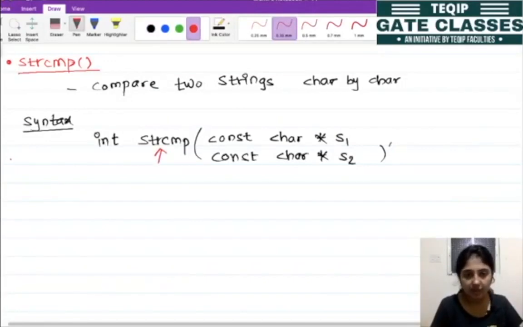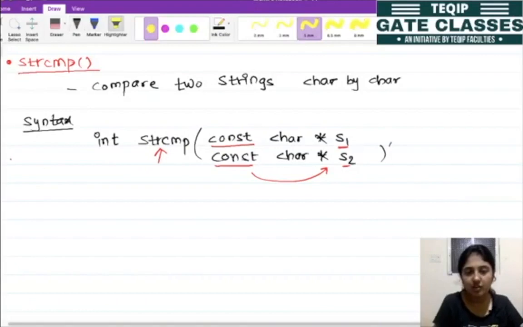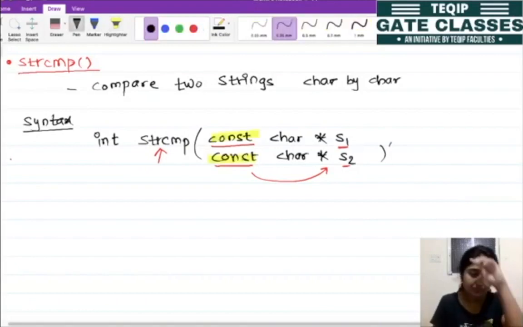And why are we using const? As I told you earlier, const is a keyword, and this const keyword ensures that the value of s1 and the value of s2 are not getting modified. Here we only want to compare these two strings, s1 and s2. We don't want to do any modification or updating on either of these strings. So in order to ensure this, we are explicitly using the const keyword. Then the return type of the strcmp function is integer.